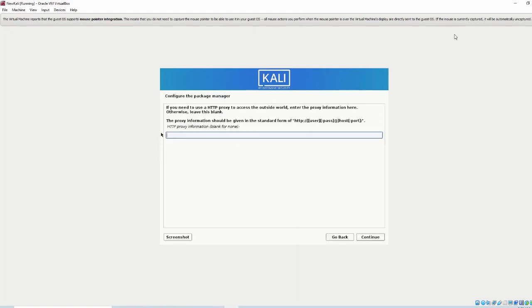Okay, so here's the first pop-up question. It is the configuration of the package manager. Here you simply want to click on continue and leave this blank.